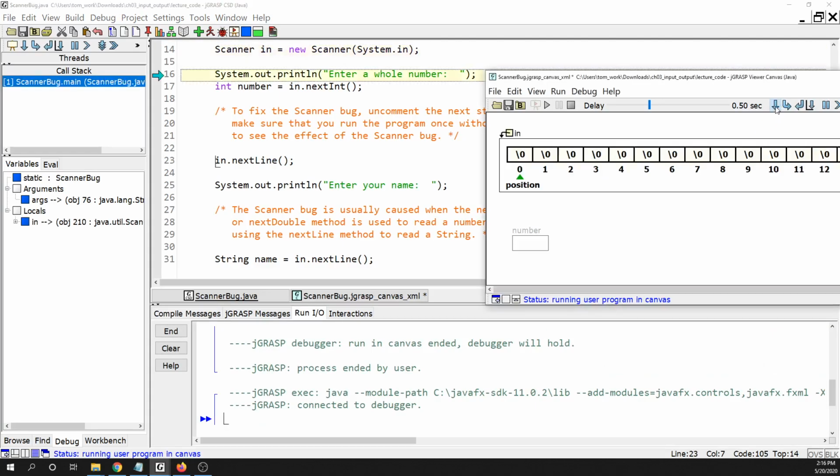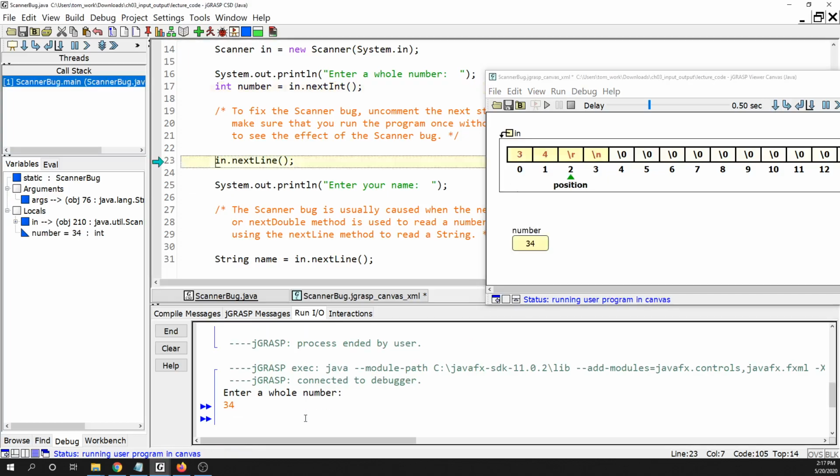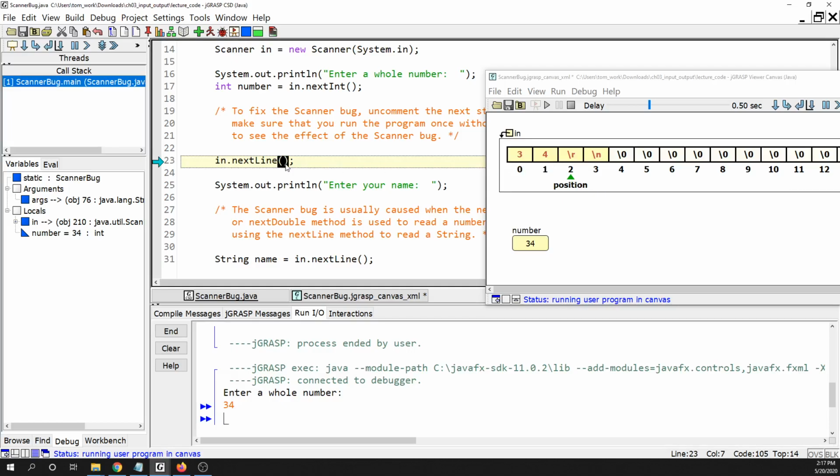So there's the scanner object, enter a whole number. Type in 34, press enter. You can see that's the setup. We have this 34 taken out and put in the variable number. We can see it there. The enter key press at this point is still there. So now what I'm going to do is just enter in.nextLine.